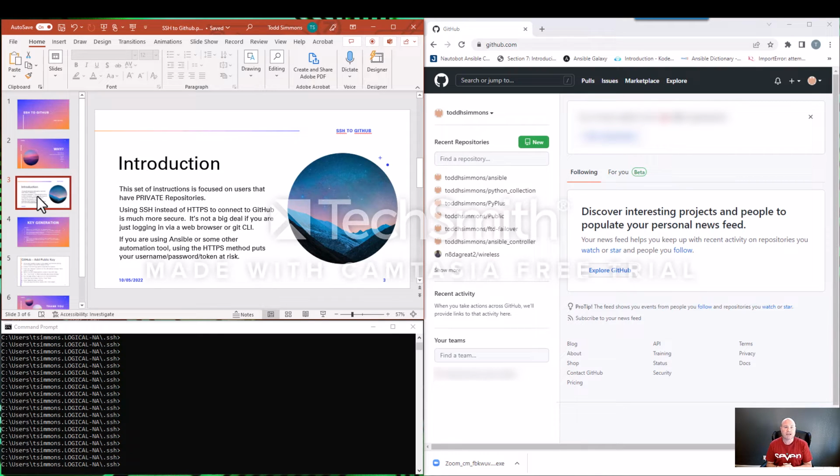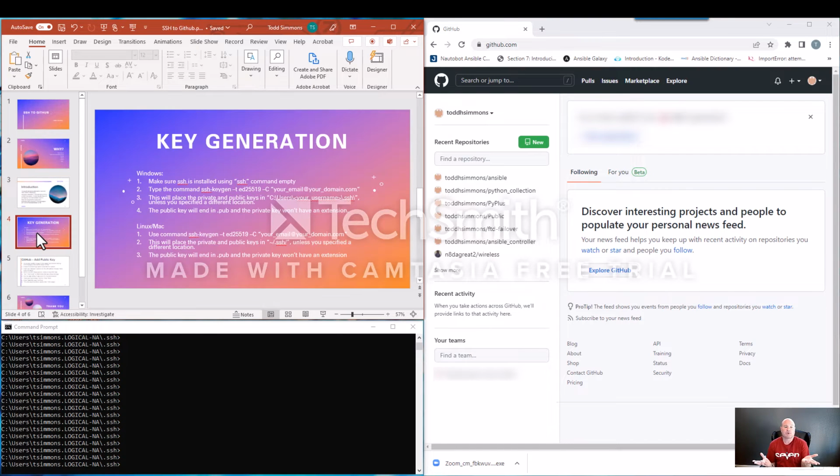So once again, I recommend everybody set their GitHub up so when you log into it, you can use the SSH protocol because it's secure. So the first thing that we're going to have to do is we're going to have to generate keys.